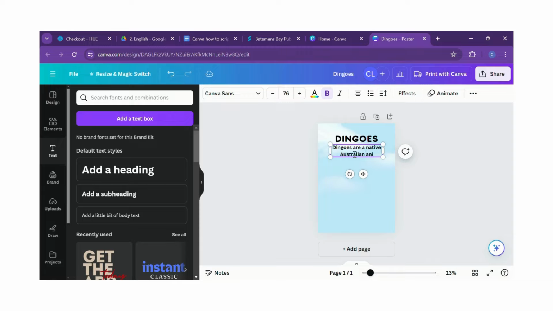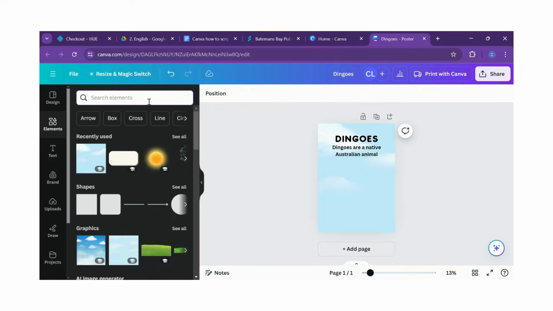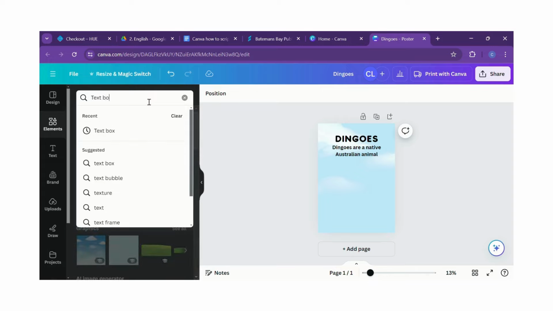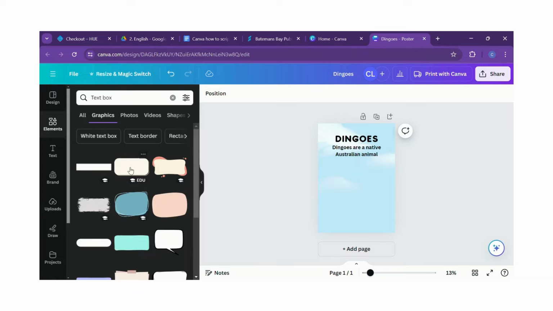We are going back to the left-hand side and clicking on Elements. In the search bar, you are going to type Text Box and press Enter. Click on Graphics and then select a text box that you like. Click on the text box you like and drag it over to your poster where your writing is.